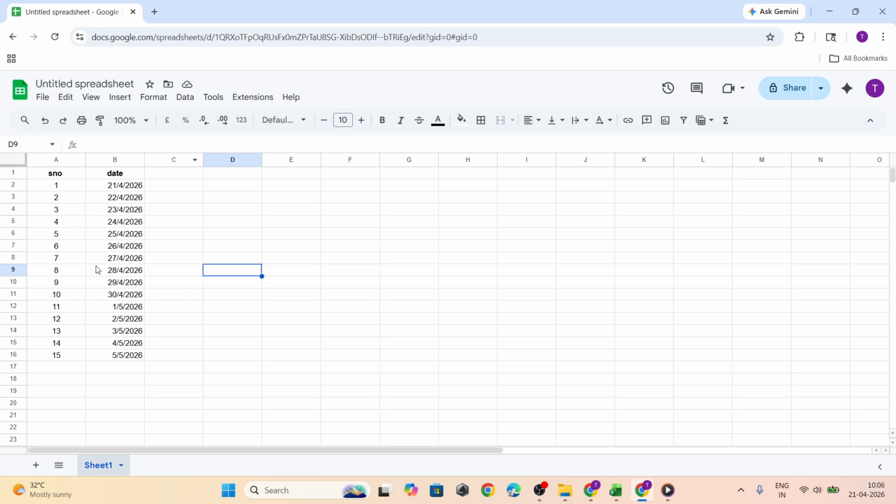Finally, let's talk about copying formulas. Enter your formula in the first cell. Then drag the fill handle to copy it down or across. Relative references will adjust automatically as they move.